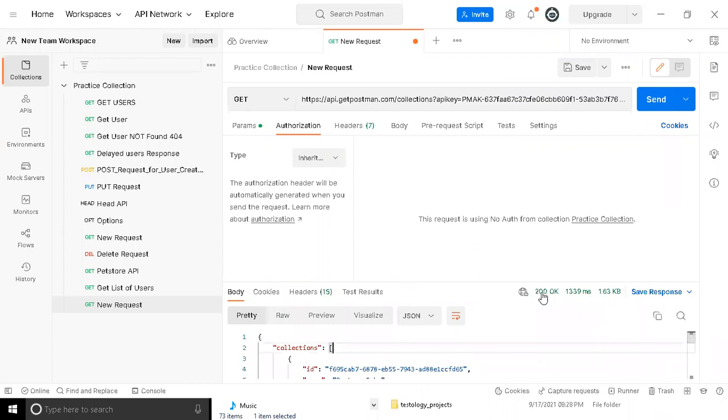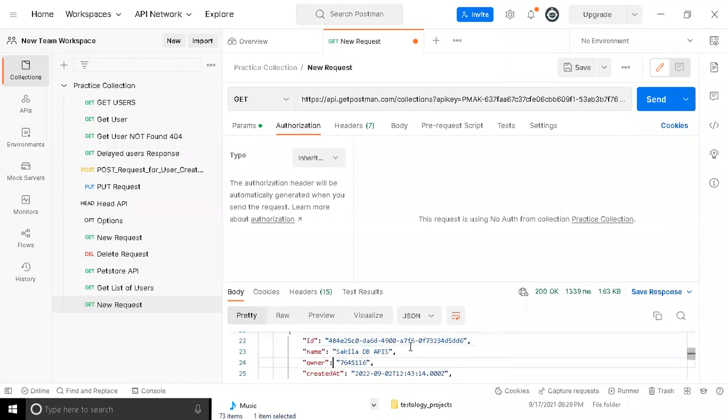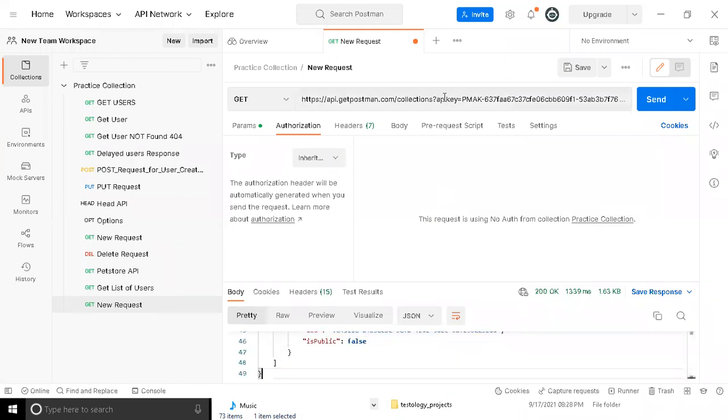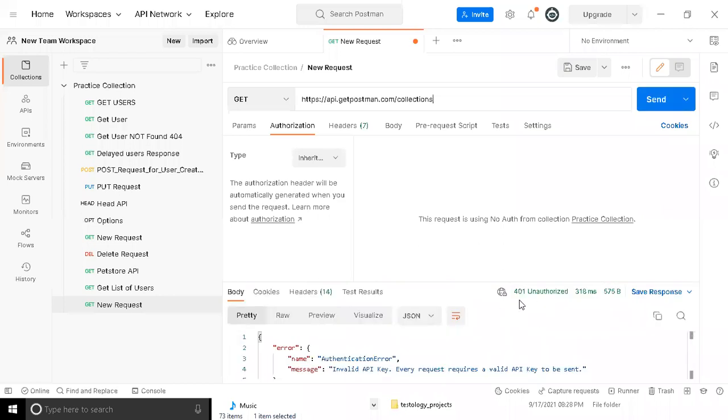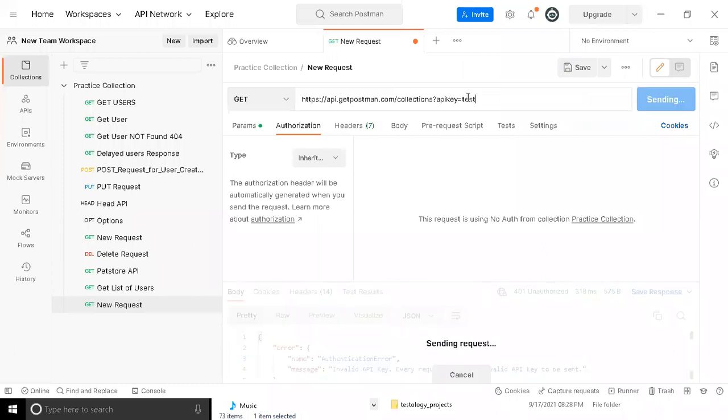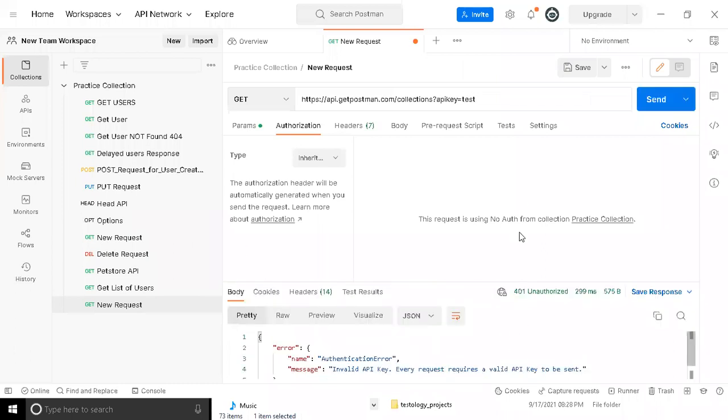You got a successful response, 200. Whatever collections I have published are present here. Now if I remove this API key, what will happen? Let's see. 401 unauthorized. Even if you provide an incorrect key here, so I'll just say test, am I getting the response? No. So that is what it is all about.